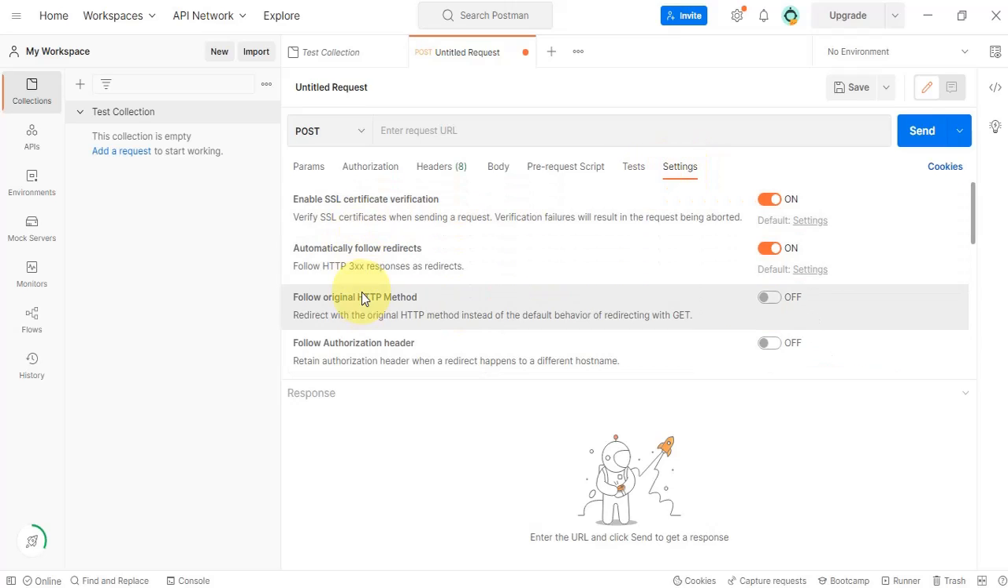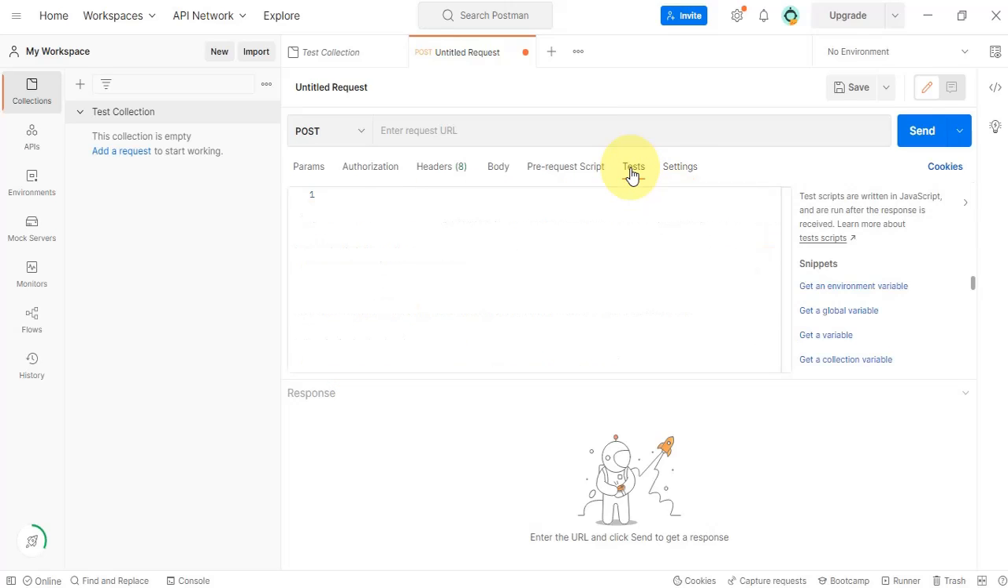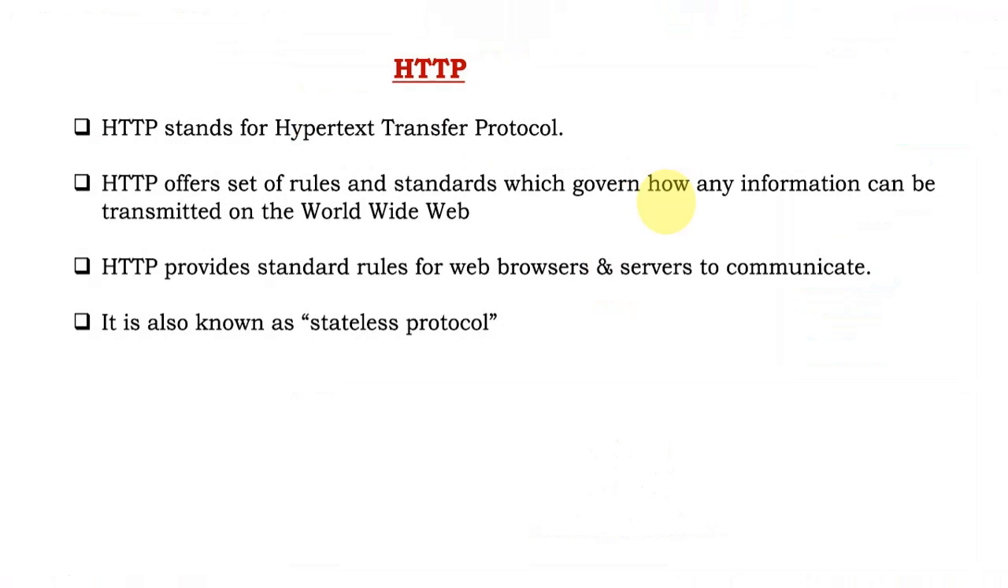And settings is generally a basic thing that is provided, so we are not much interested in all that. Okay, so this is a high level overview of how Postman is. Okay, let's see some of the methods. So we have two different methods. One is HTTP and another one is HTTPS.